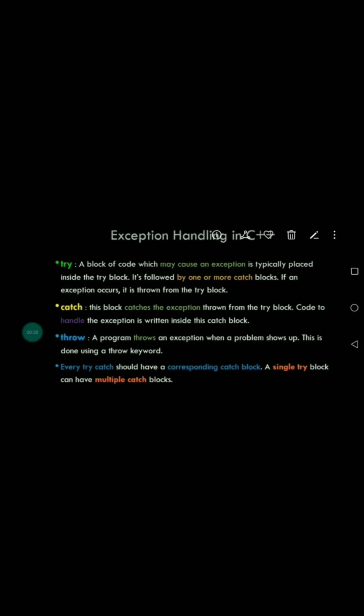The keyword throw: a program throws an exception when a problem shows up. This is done using the throw keyword. Every try block should have a corresponding catch block. A single try block can have multiple catch blocks.